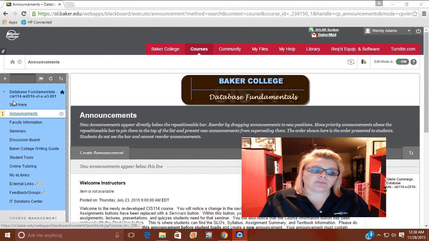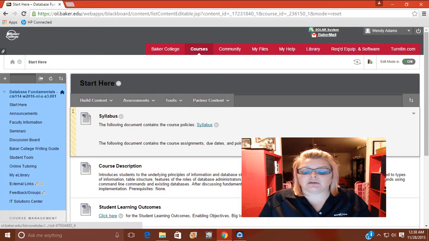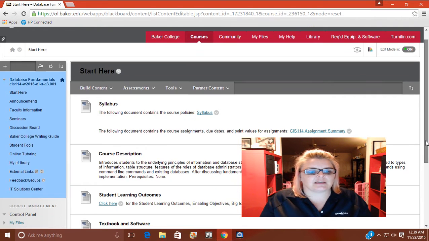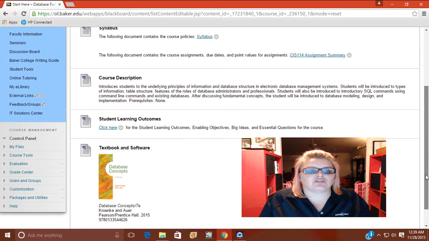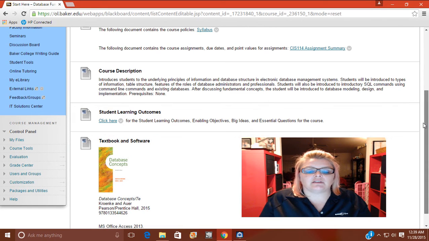The Start Here button is actually going to take you into the syllabus and the assignment summary. The syllabus will give you Baker College guidelines as well as your grading scale. And the assignment summary is going to list out specifically each assignment that's due, when it's due, and how many points are available in that assignment. This section will also list out your course description and your student learning outcomes, as well as give you any textbooks and software needed for this class.